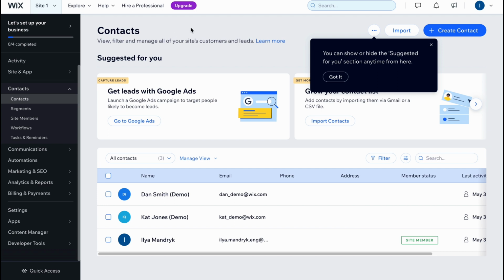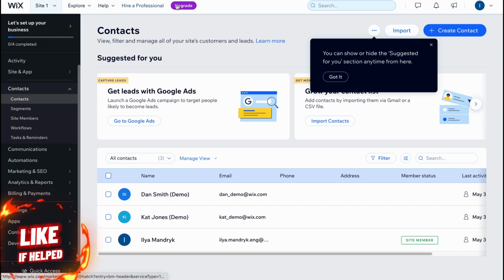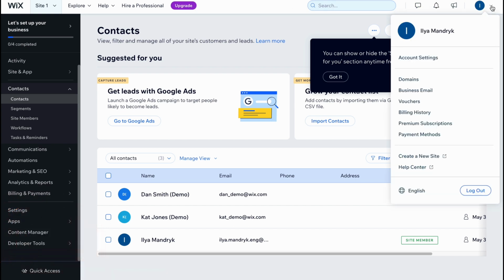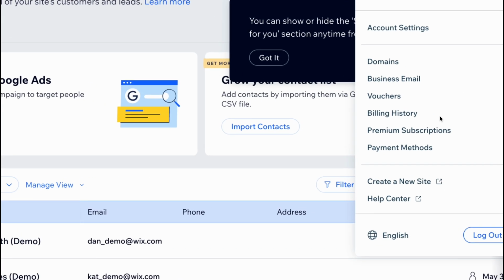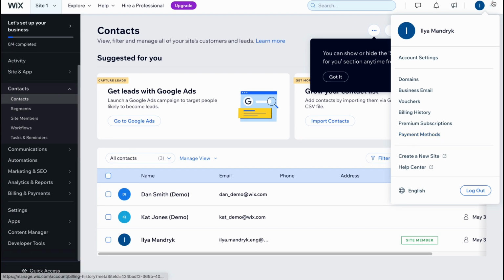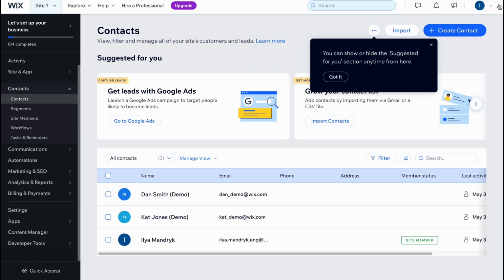And also at the top of the screen we can switch between different sites, explore different app markets, updates and releases and so on, some tutorial stuff with help, and hire a professional. Also we can upgrade our version, and on the right side there are our account settings where we can manage the domains, business emails, vouchers, billing history and so on. Also, what is really important is that we can view our payment methods from this page here.